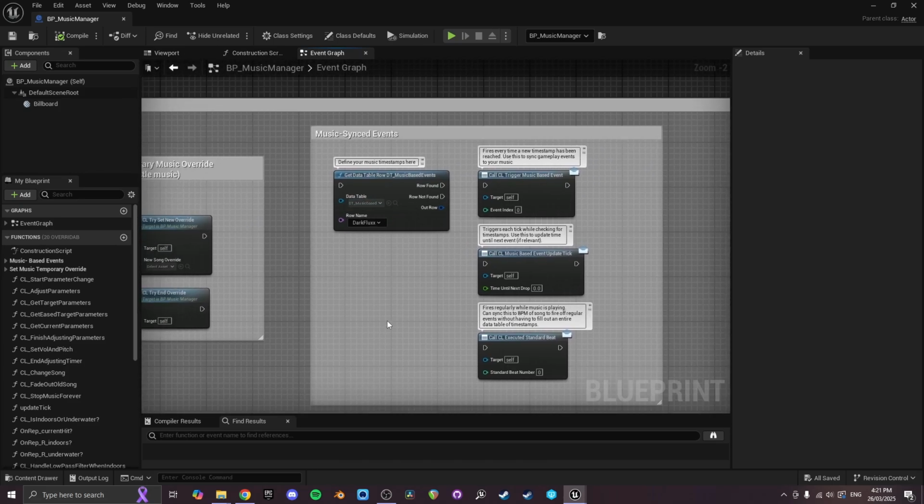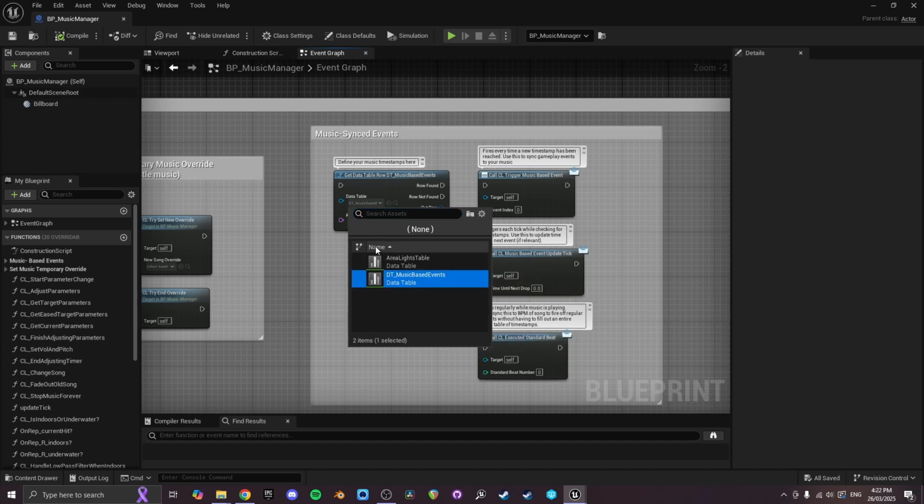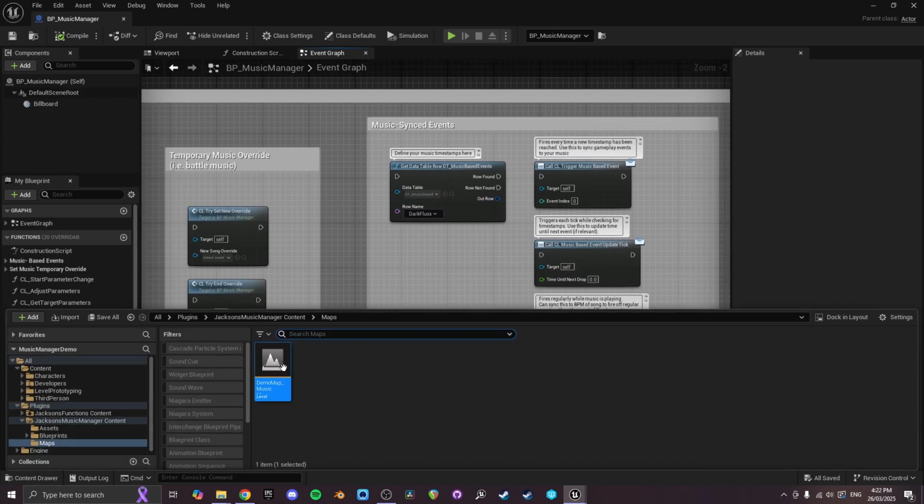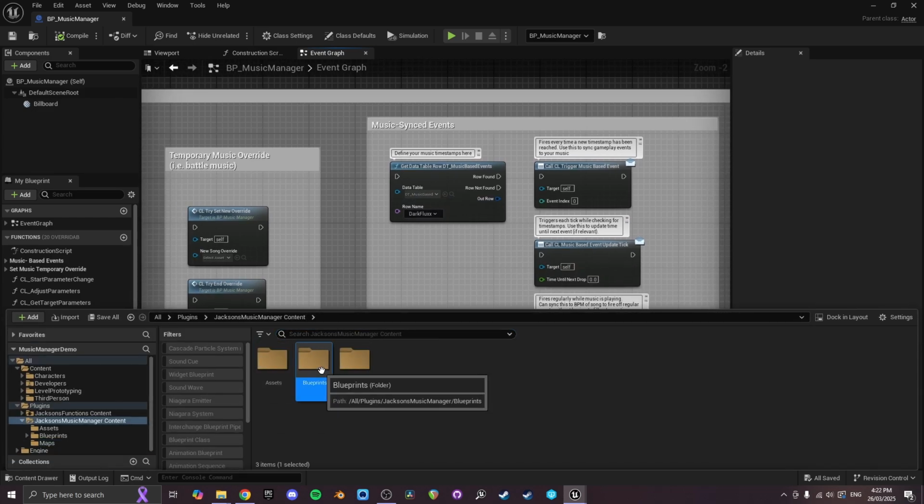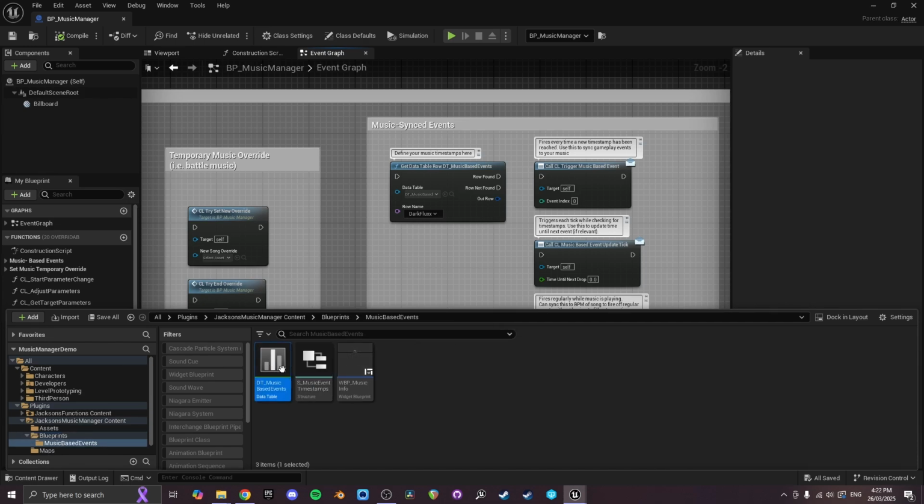Last thing, I'll just quickly go over this. This is sort of like a bonus feature. Basically, I have a system in here which can fire off custom events based on timestamps in the song. So if you have editing software, like a DAW, where you can see the timestamps of the beat and the music, and you want to have events that are timed to the beat, then basically, I wonder if I can open this up from here. I can't. Let me go to my tab. Where is it? Blueprints, music-based events.